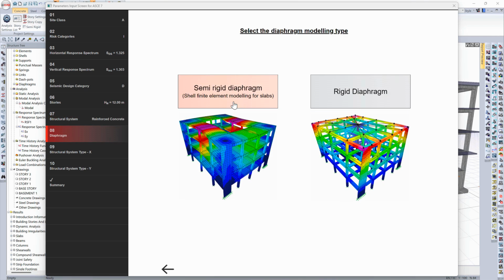Diaphragm type. At this step, we select the diaphragm behavior from the wizard: rigid diaphragm or semi-rigid diaphragm. Some structural system types may be auto-selected by ideCAD depending on previous choices, as required by ASCE 7-16. A semi-rigid diaphragm model was selected to achieve a more accurate structural analysis by accounting for slab deformations.